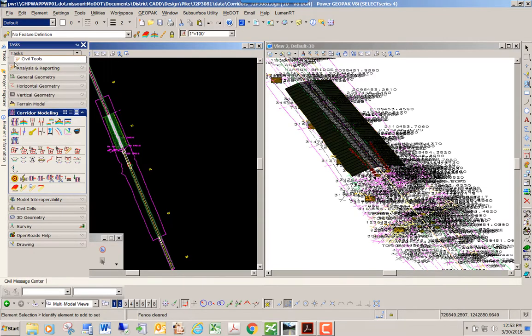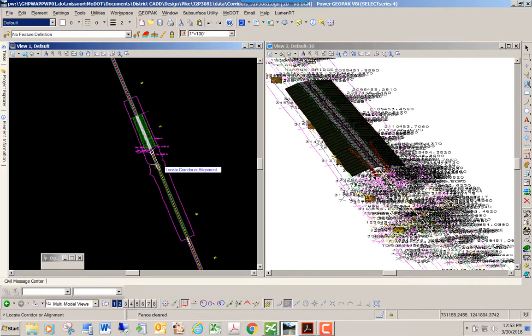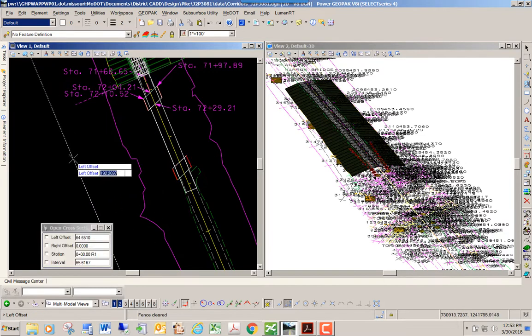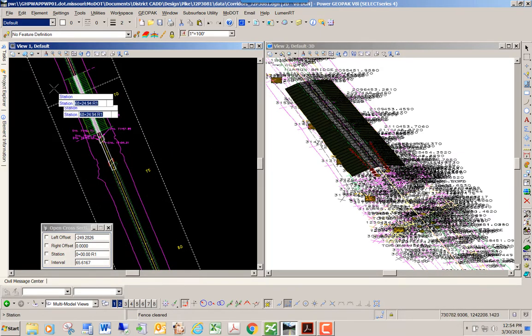the cross-section tool. And just to show you this, I'm going to go up to Task. I'm going to go down to Open Cross-Section View. This is kind of like opening a profile view. You just click on it. It says locate the corridor alignment, so we can click on the alignment if we wanted to. It's going to give me a left offset, and we're going this way down, so the left offset would be over here, right offset would be over here.